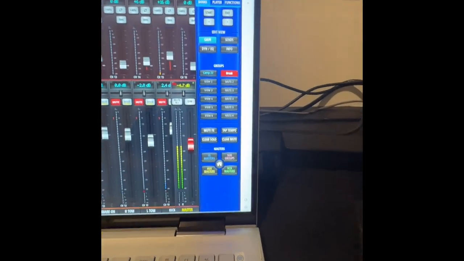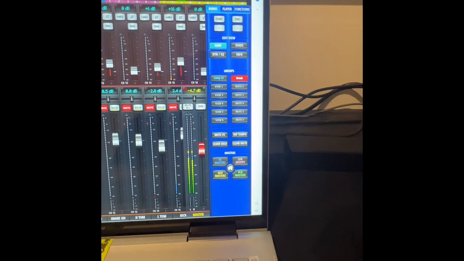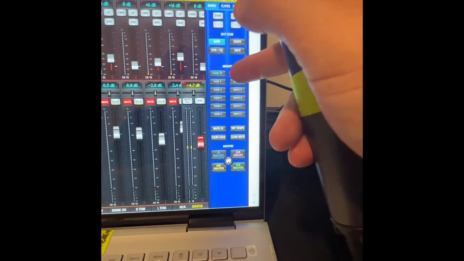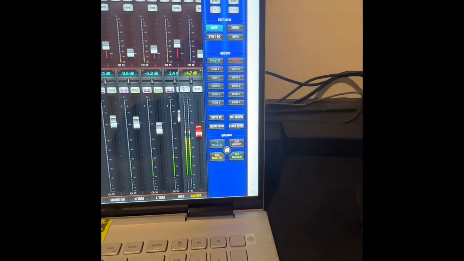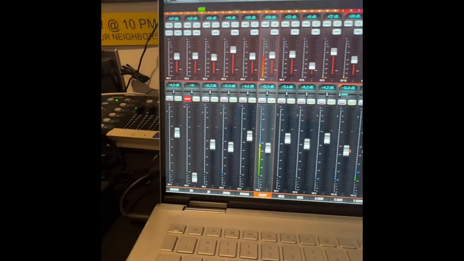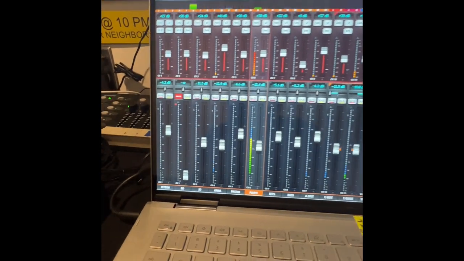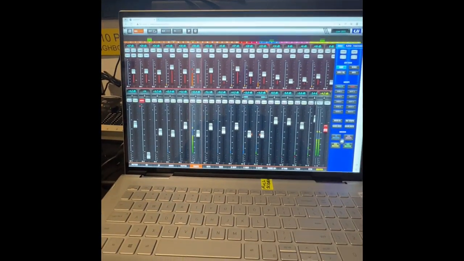Over on the right-hand side of the screen, you have your view groups and your mute groups. So there's your mute group. If you don't know how to set a mute group or a view group, again, leave it in the comments. I'm happy to show you guys. I don't know how much you know or don't know, but I'm definitely happy to give those tutorials.